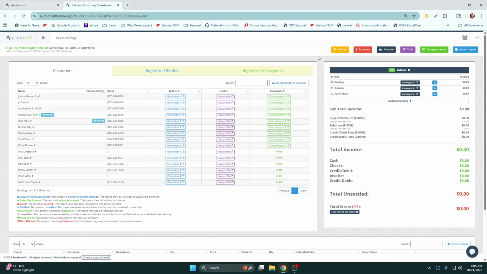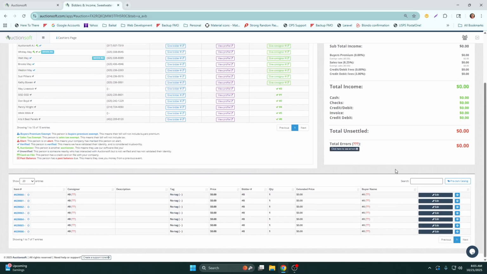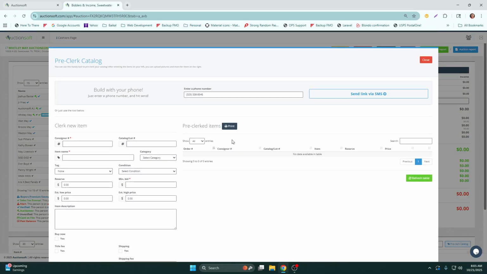Assuming that maybe your staff is entering animals as they show up on one end of the building and then you're selling at the other end of the building, that can all be happening at the same time. And so what I'm going to do is go down here and show you this pre-clerk catalog button is what your staff is going to use if they're entering items in that need a back tag or an ear tag, something like that. So we're going to click that, and you're going to use this tool over here on the right.